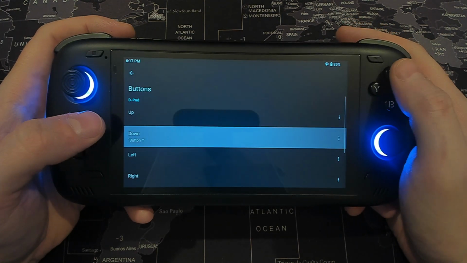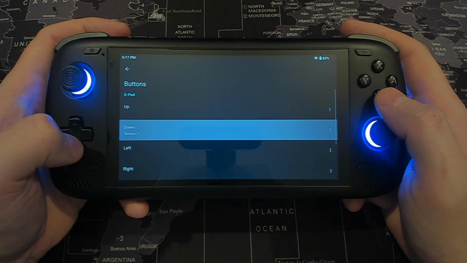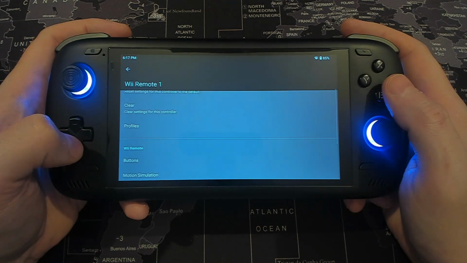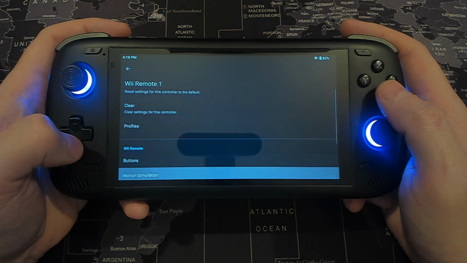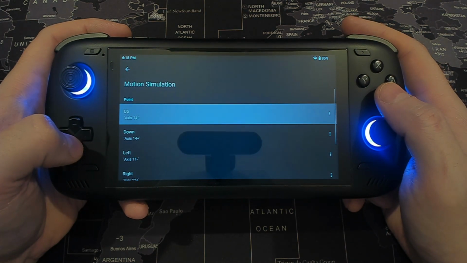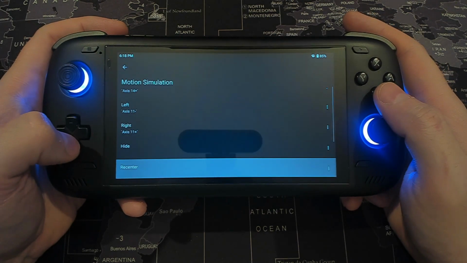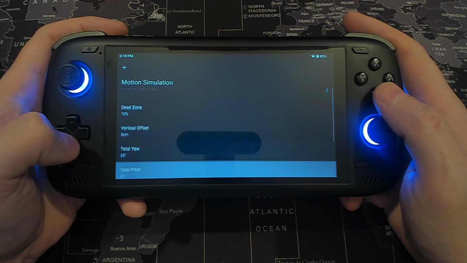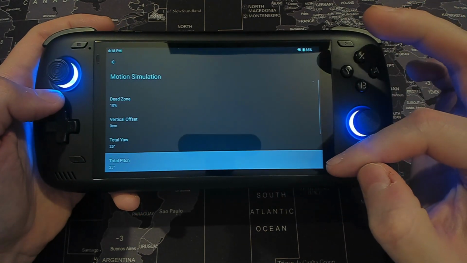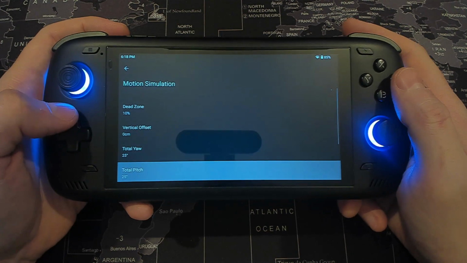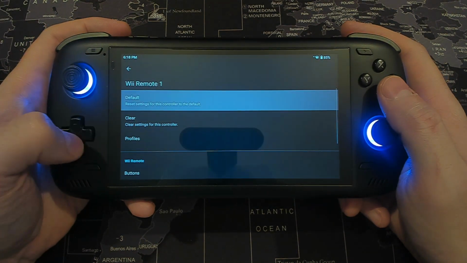On the D-pad, down was for missiles, so I've set that to X, kind of like Prime as well, so I've made that the missile button. Don't think I need any toggles for sideways or upright, but I may be wrong later. For motion simulation, the pointer is all set to the right stick. Basically the same yaw and pitch I had before. I'm not having problems with that now, so those are the settings I'm using.